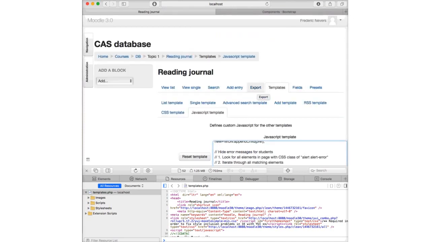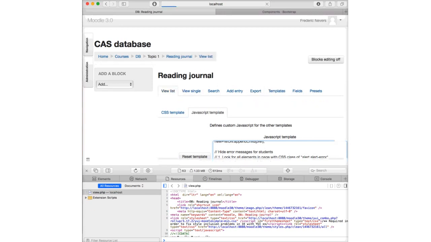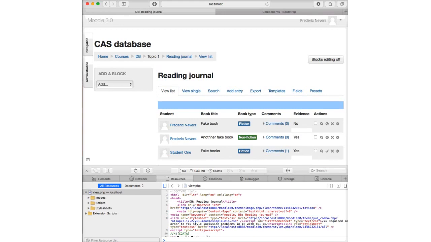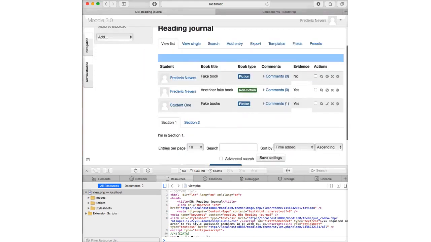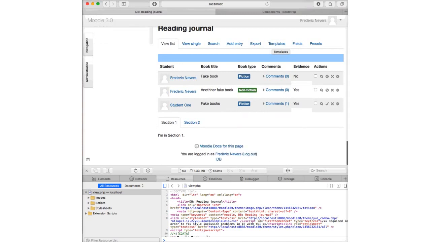Now, I won't have time to cover this, but you'll see in my example that I've also removed the break lines here, so that there is less wasted space, and that is done through the CSS template, and then you can go and take a look at that.